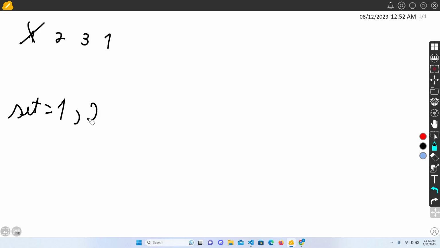No. So we are going to add it into the set. Let's try to search for the 3 in the set. Can we find the 3? No. We are adding it into the set. Let's search for 1. We are having 1. Yes. Return true because it contains a duplicate.